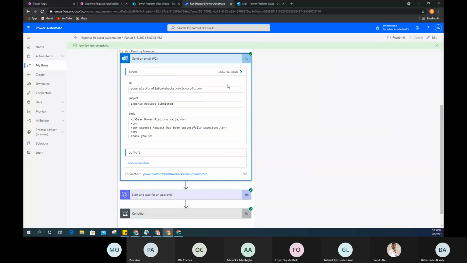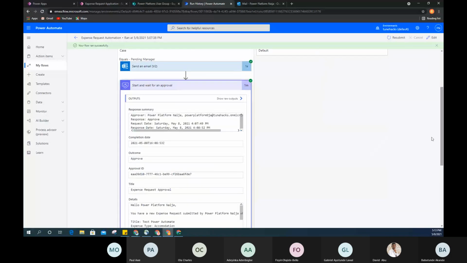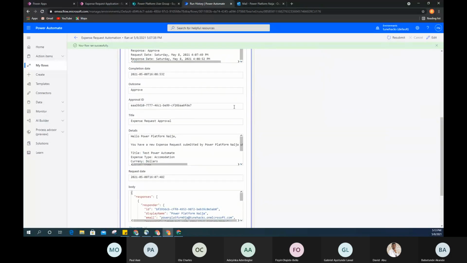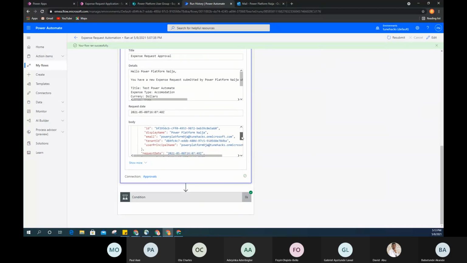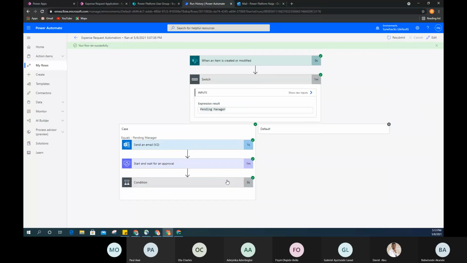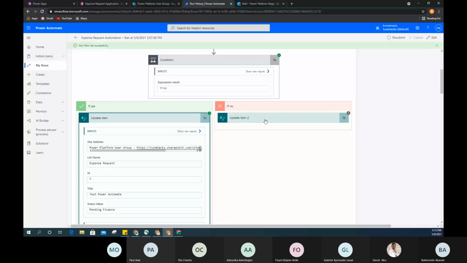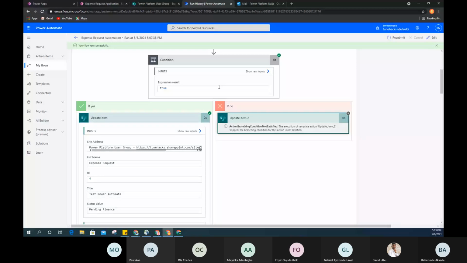So it will show the email that was sent, who the email was sent to, and also the start and wait for approval, every information about the details, the person that approved, the responder's name, email, the time you approved, and everything. And also this part, which is if it is true or not. Because our condition says if it is approved, it checks if it's approved, which is yes, and it does this update here. So because it wasn't rejected, this part will not run, right? So if I had rejected, then it would have updated it to something else, which is manager rejected.